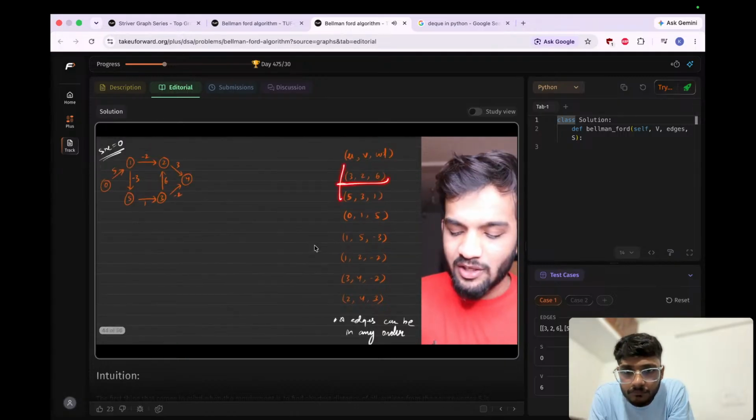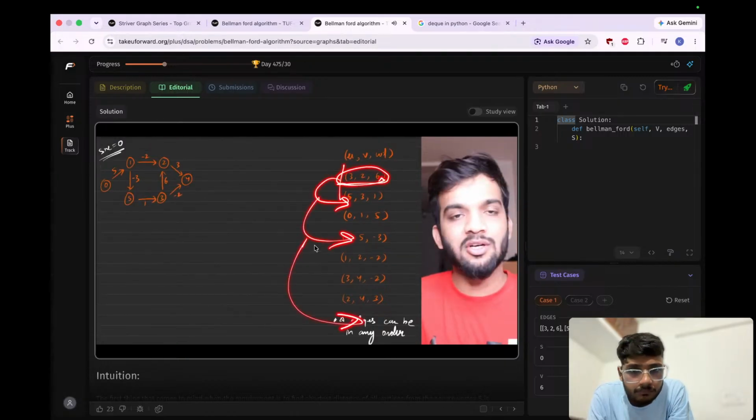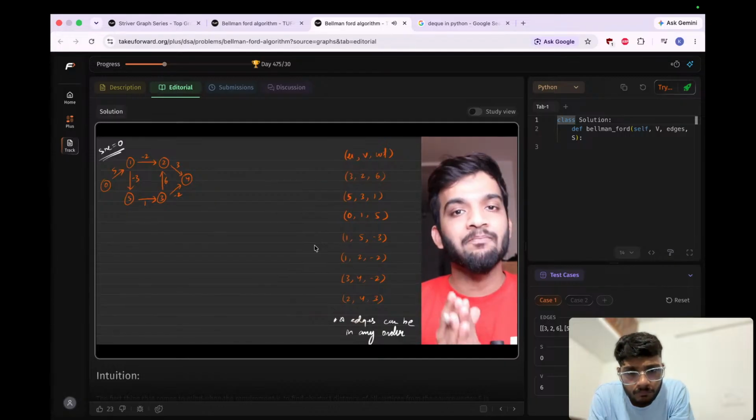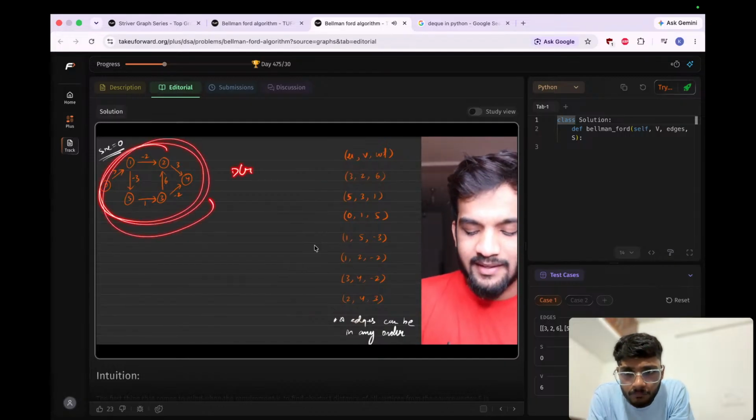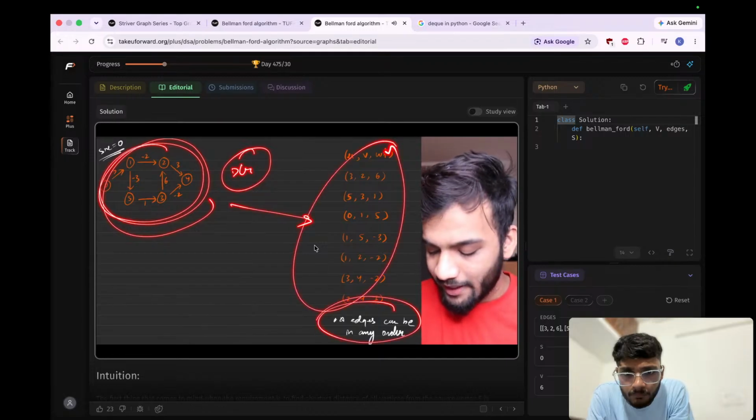If you carefully see, you can have 3 to 6 at the top, you can have it here, you can have it here, you can have it at the bottom. The edges can be jumbled, it can follow any order. What matters is you have to have all the edges of the directed graph. The order can be anything. Very, very important. Edges can be in any order.